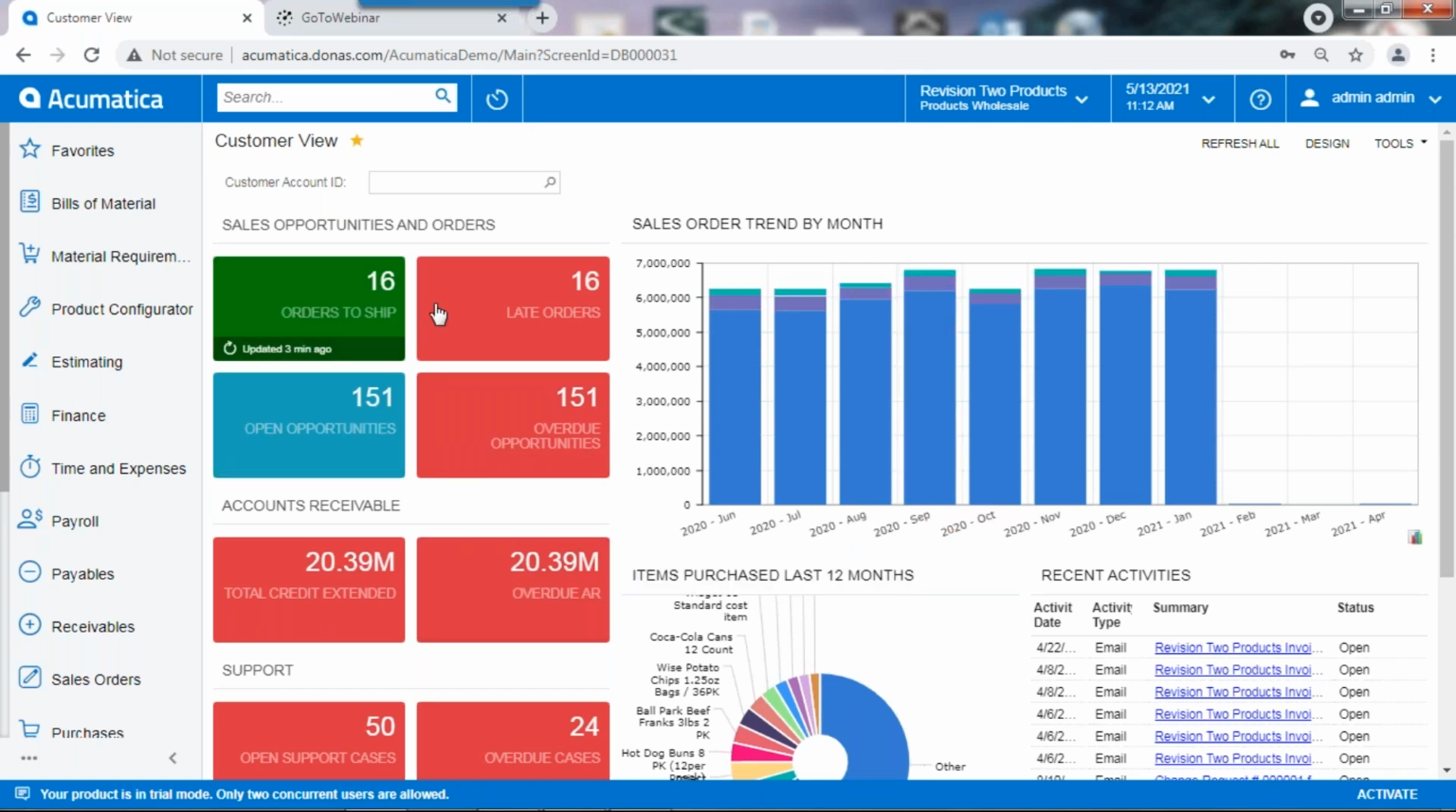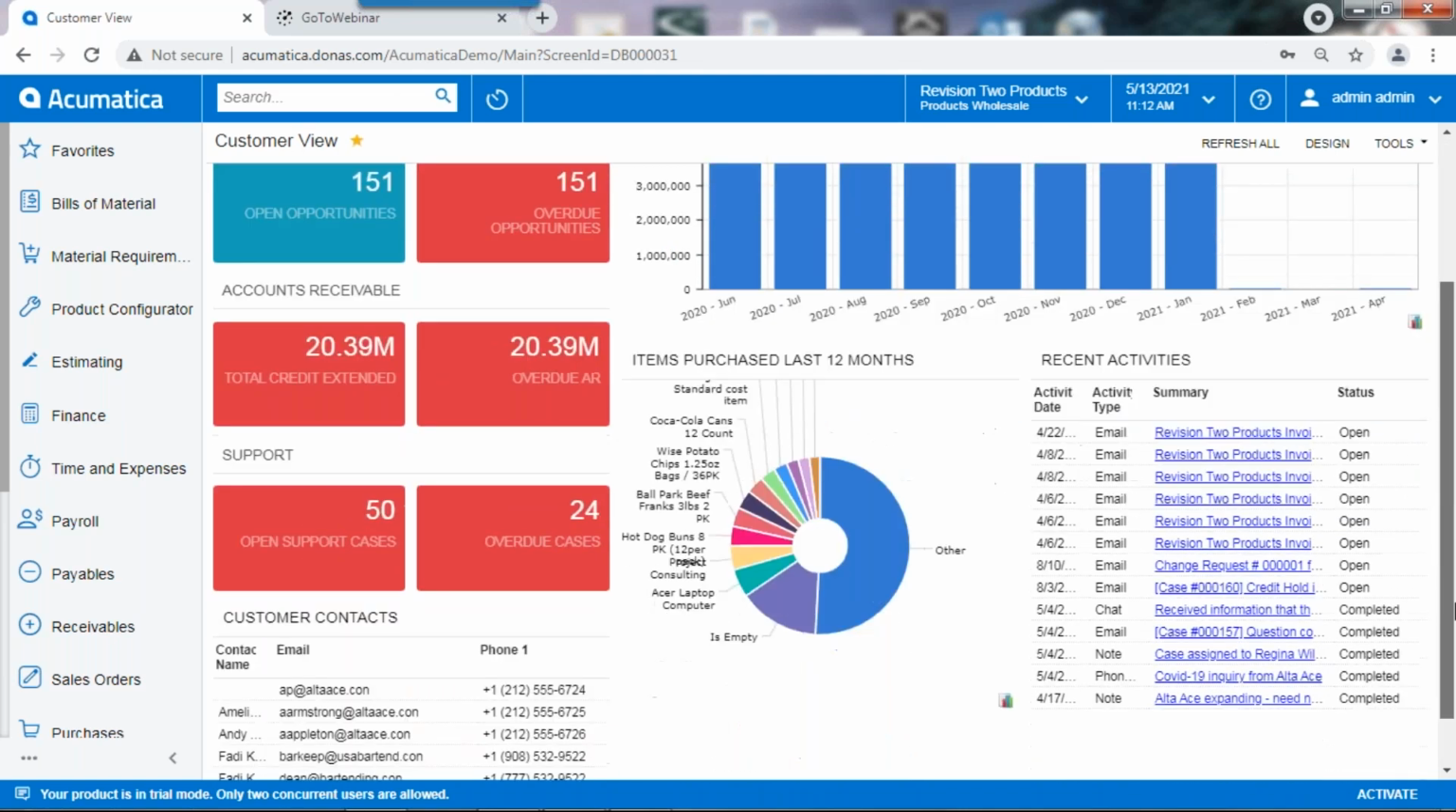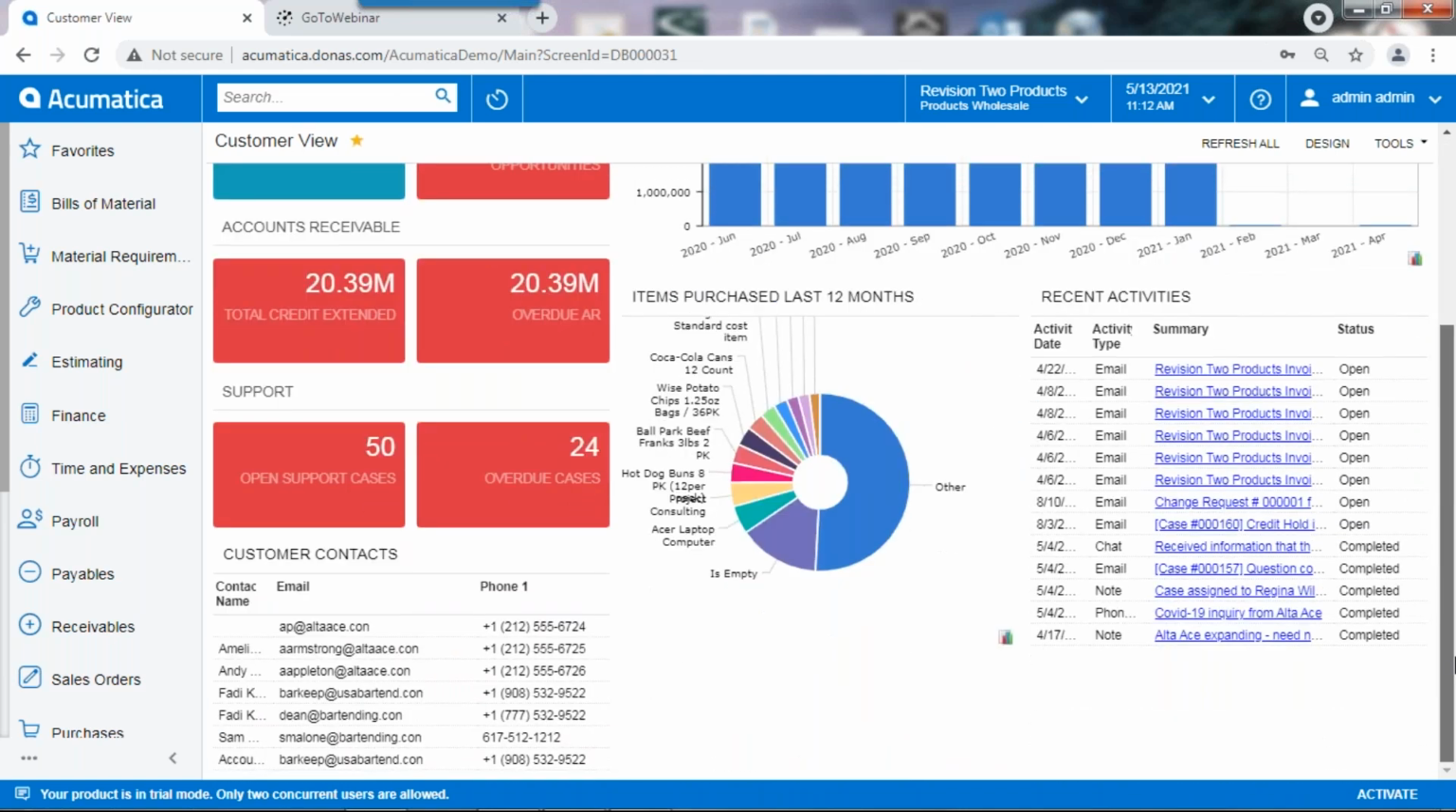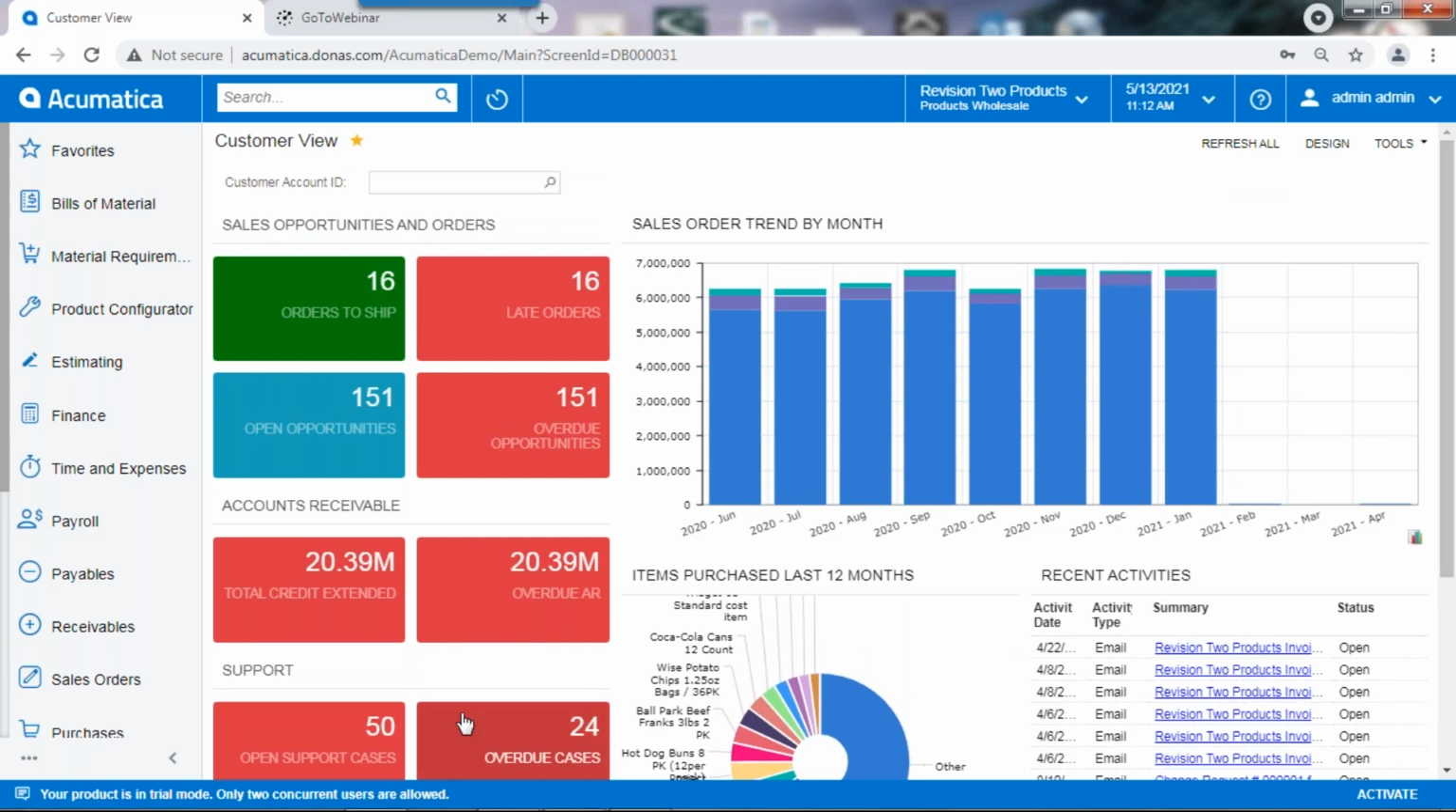For instance, you'll see orders to ship, late orders, open opportunities, which we'll be spending time talking about, overdue opportunities, items purchased, recent activities, and you'll see as I scroll, as you add more and more reports to the screen, it just keeps growing for the different things that you want to see. The whole idea here is that when you log into the screen, when you sit down at your desk or wherever, these are the things that you want to see immediately to make some quick decisions. Now, this happens to be for all customers within the system.